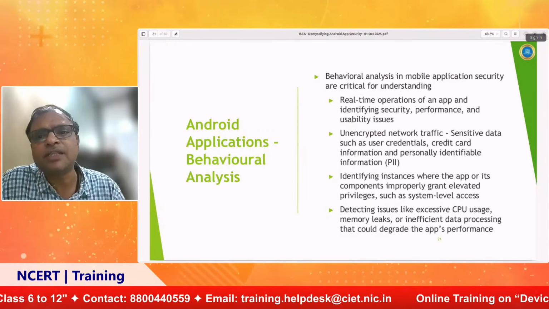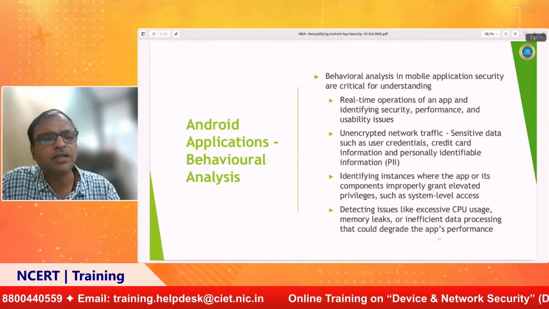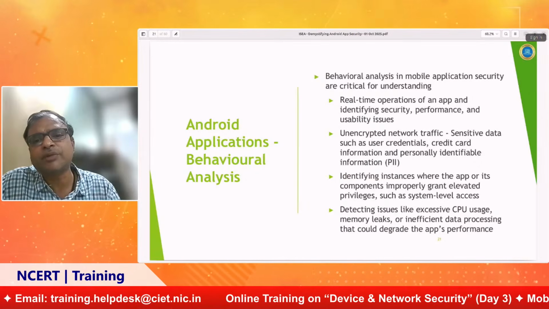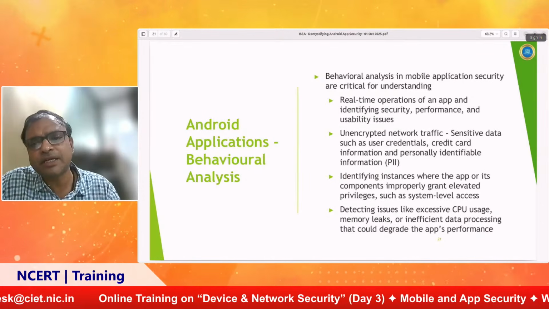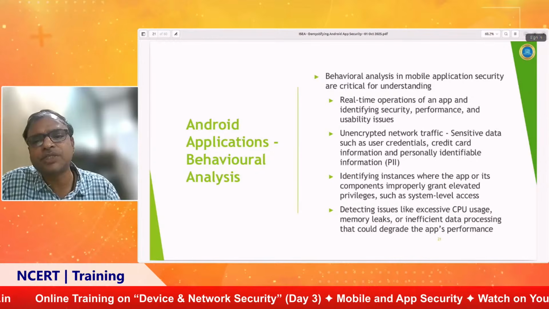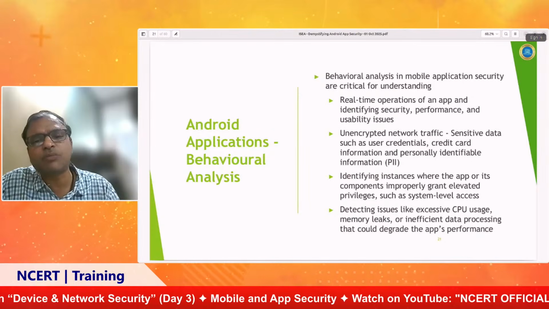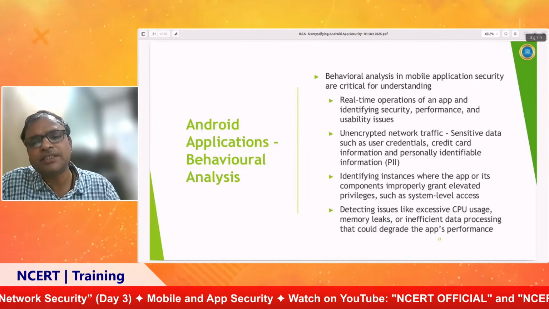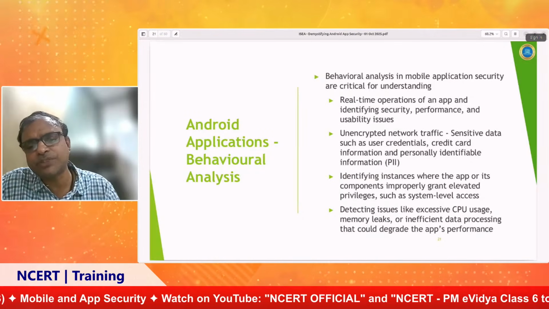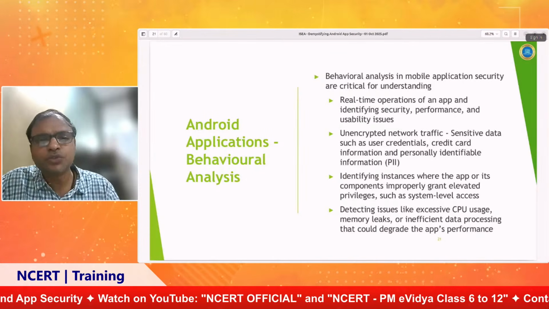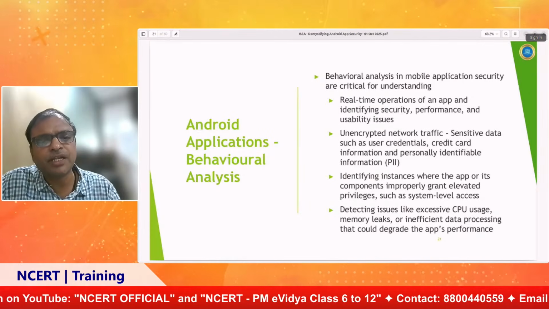Behavior analysis in mobile security is critical, so what are the benefits that one can get out of it? It performs real-time operations on the app and identifies security, performance, and usability issues. It finds unencrypted network traffic and sensitive data such as user credentials, credit card information, or personally identifiable information. It identifies instances where the app or its components improperly grant elevated privileges, such as system level access. It detects issues like excessive CPU usage, memory leaks, or inefficient data processing that could degrade the app's performance. So these are all the aspects that we can evaluate as part of behavior analysis.